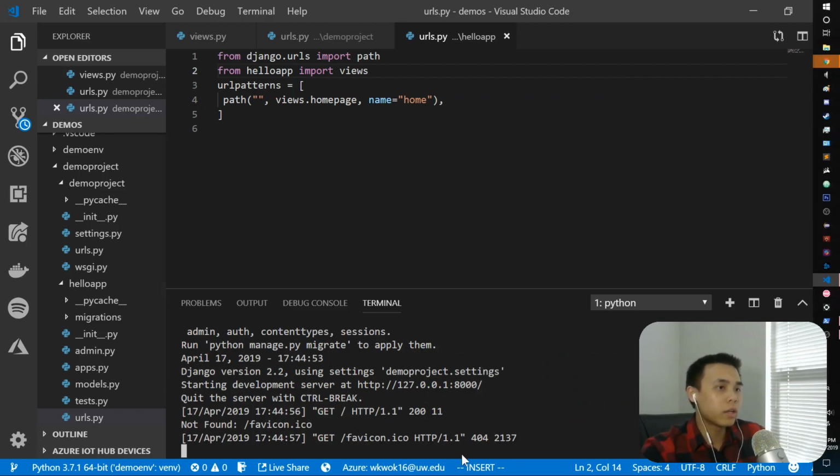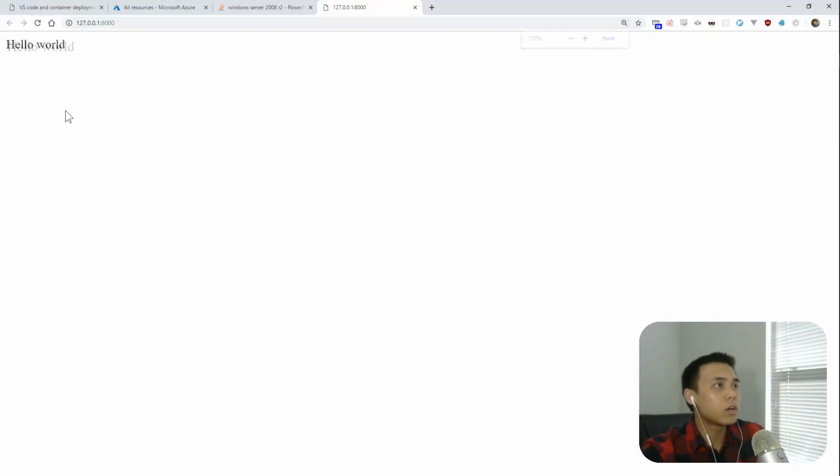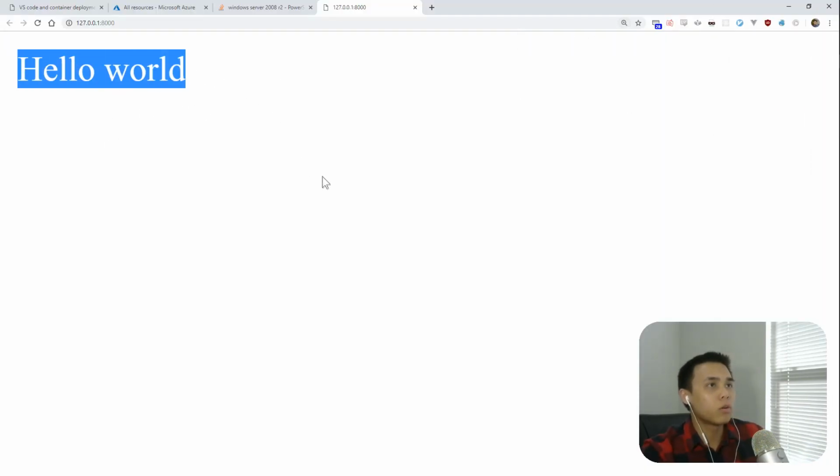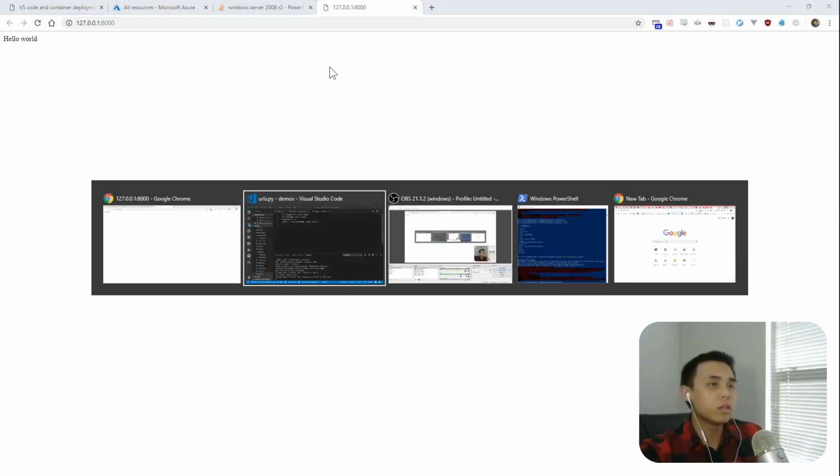You can control click and it'll open it in Chrome. So I have it running here and you can see, nice, hello world. It's really small, and that's our entire application that we're going to now deploy to Azure.